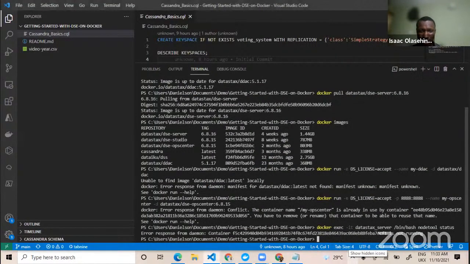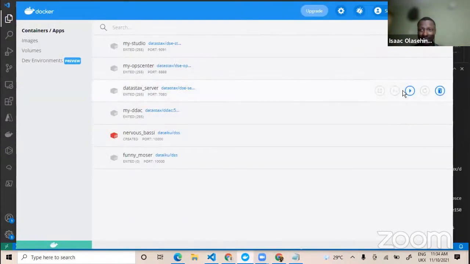Okay, good. So it's saying it's not running. So we need to first of all run this one. I'm just going to start it up. I'm also going to start this one, and I'm also going to start the studio. Okay, so I need these 3 containers for now. So I'm going to start them up.